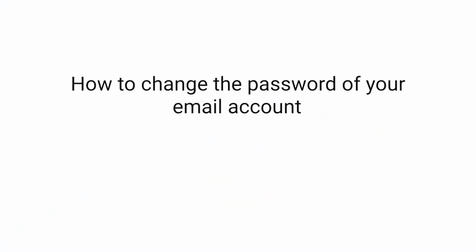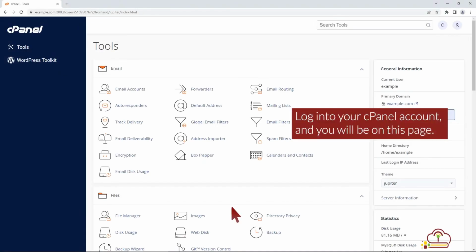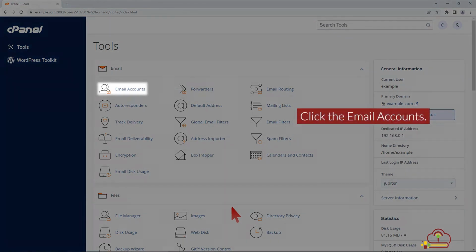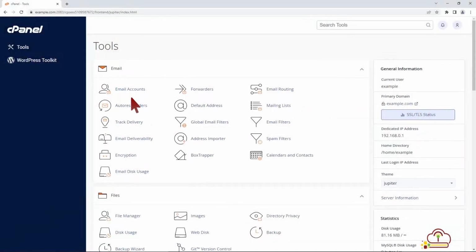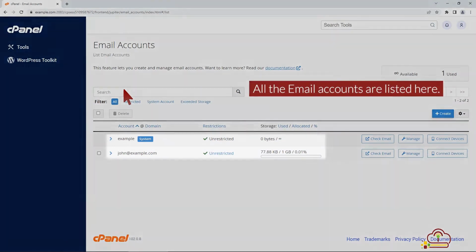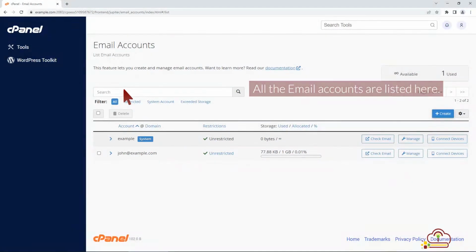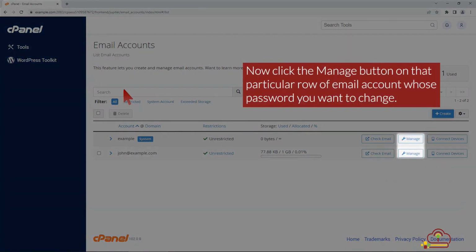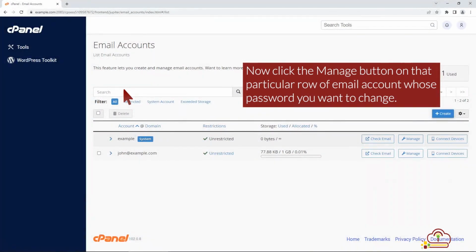How to change the password of your email account. Log into your cPanel account and you will be on this page. Click the Email Accounts. All the email accounts are listed here. Now click the Manage button on that particular row of email account whose password you want to change.